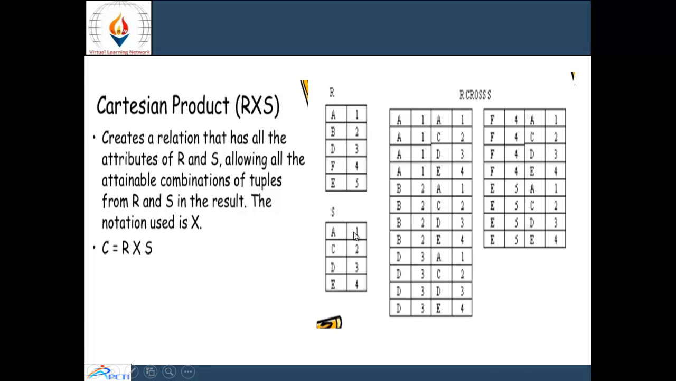Similarly, B2 A1, B2 C2, B2 D2, and B2 E4. In this way, the Cartesian product can be found very easily by using the Cartesian product method.